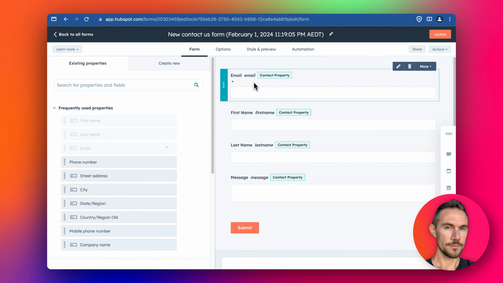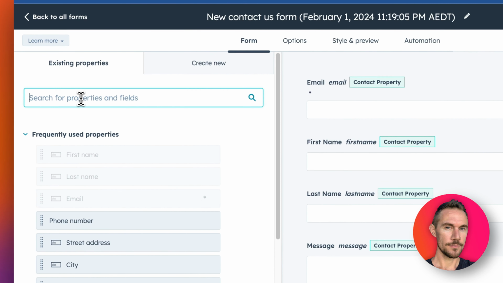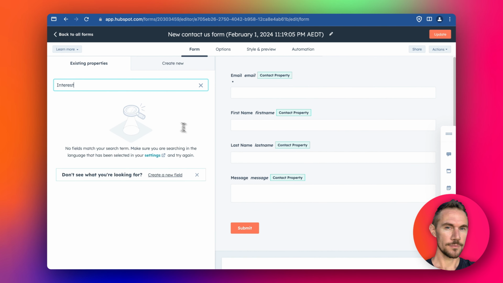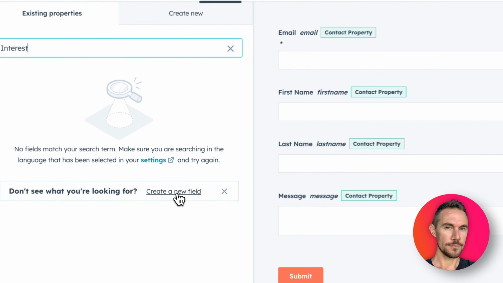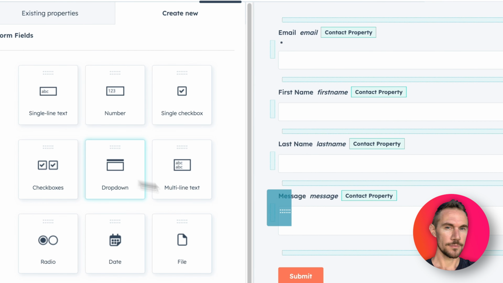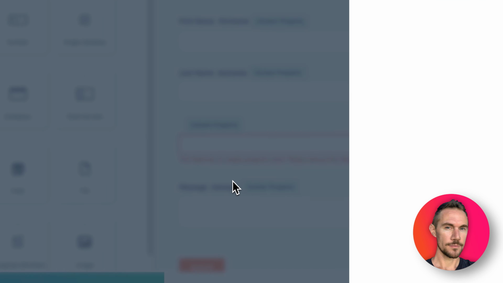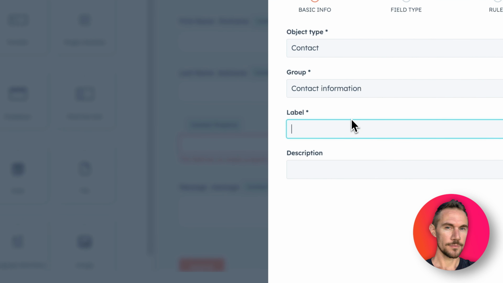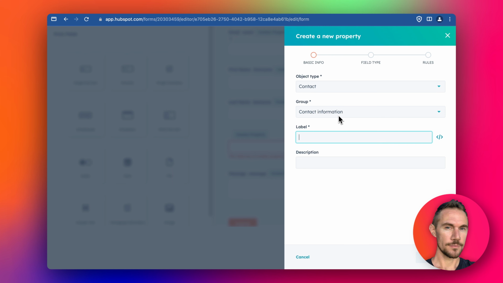We want to ask a question here about what they're interested in. What's the inquiry about? And so we want to say interest. We want a property or a form that's something about the interest. There isn't something we already have in the system here. So we're going to create a new field, and we're going to make it a drop down so that we can potentially create workflows or automations later from their answers here. So we're not going to make it a text field, but instead a drop down field.